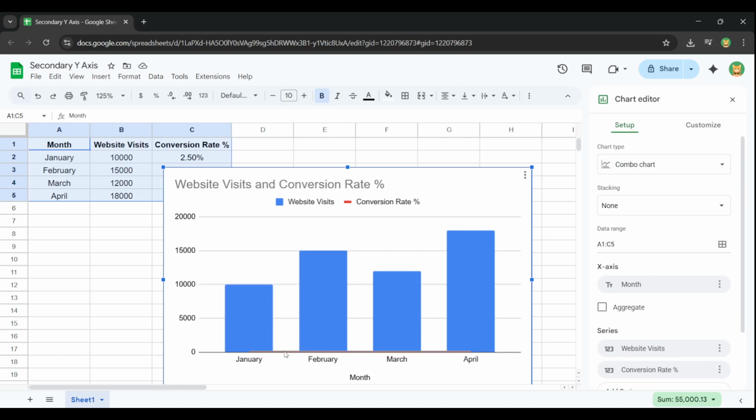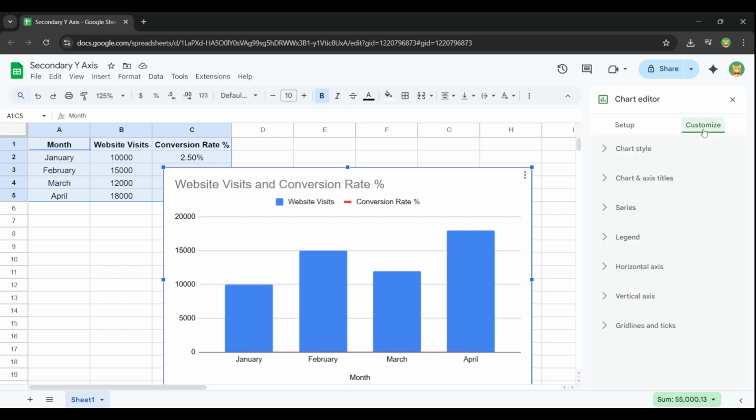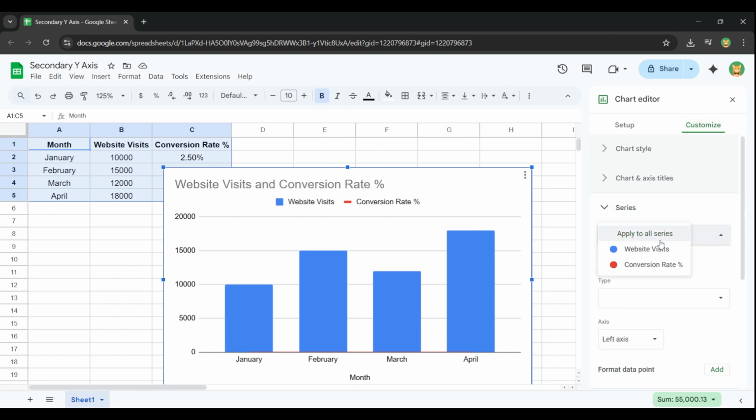In the Chart Editor panel on the right, click the Customize tab. This is where presentation settings live, separate from data selection. Expand the Series section to see options that apply to individual lines or bars. Open the Apply to All Series dropdown and select the series named Conversion Rate PS. If your series name is slightly different, choose the percentage-based series in your chart. Now scroll down to the Axis dropdown and change Left Axis to Right Axis.